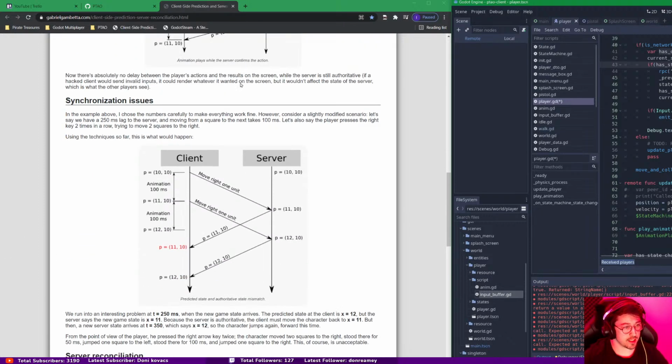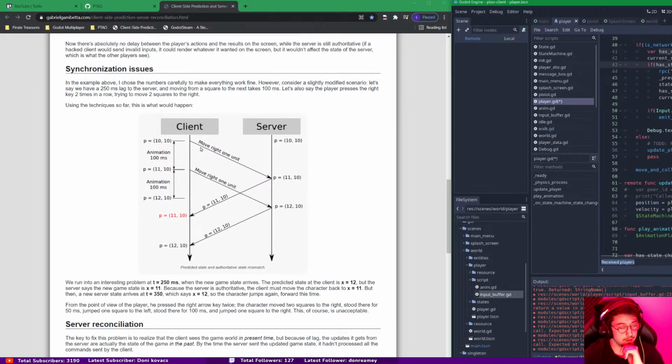Synchronization issues. In the example above, I chose the numbers carefully to make everything work fine. However, consider a slightly modified scenario. Let's say we have 250 millisecond lag to the server, and moving from a square to the next takes 100 milliseconds. Let's say the player also presses the right key 2 times in a row, trying to move 2 squares to the right. Using the technique so far, this is what would happen.